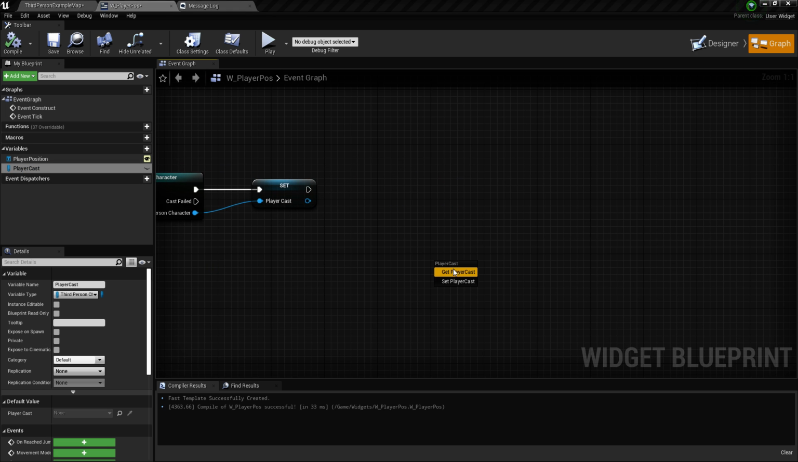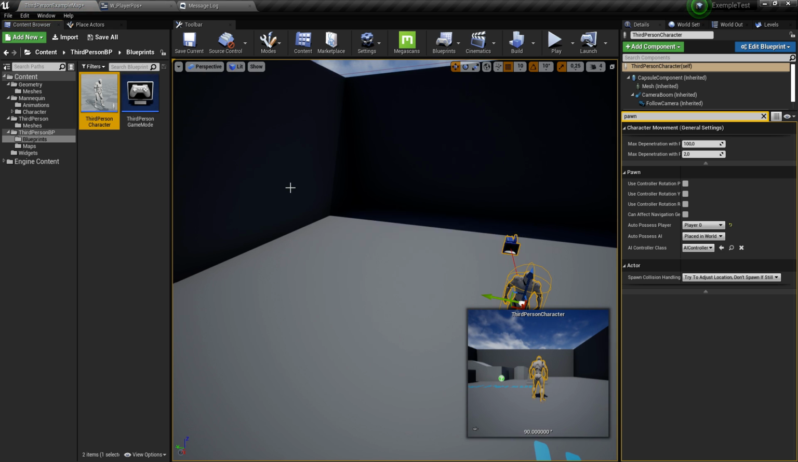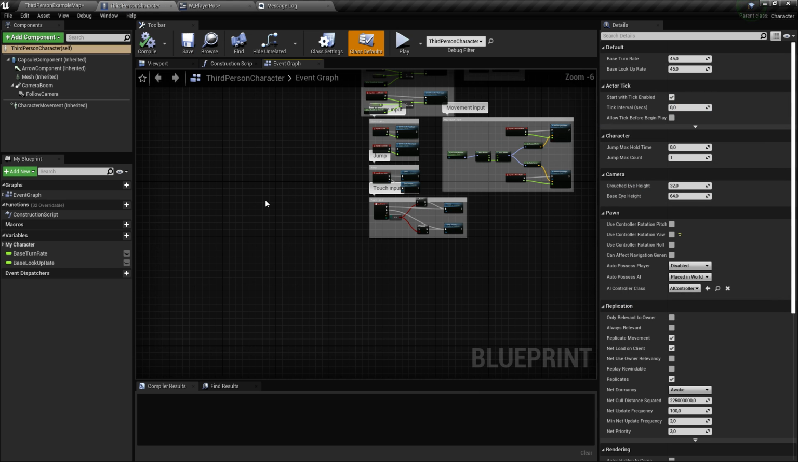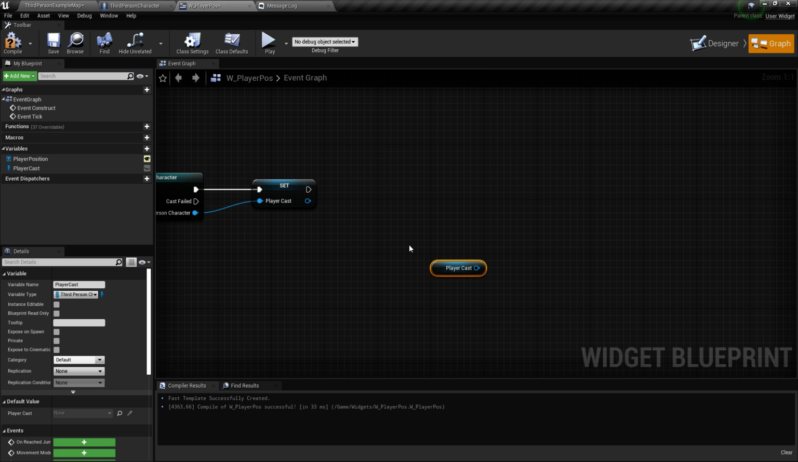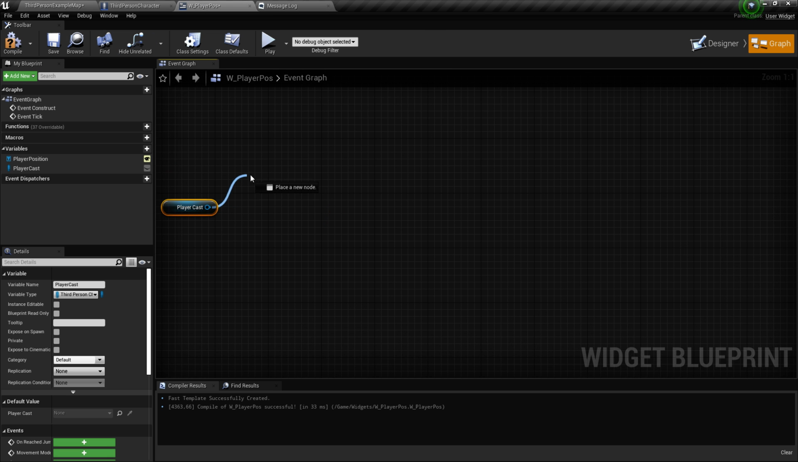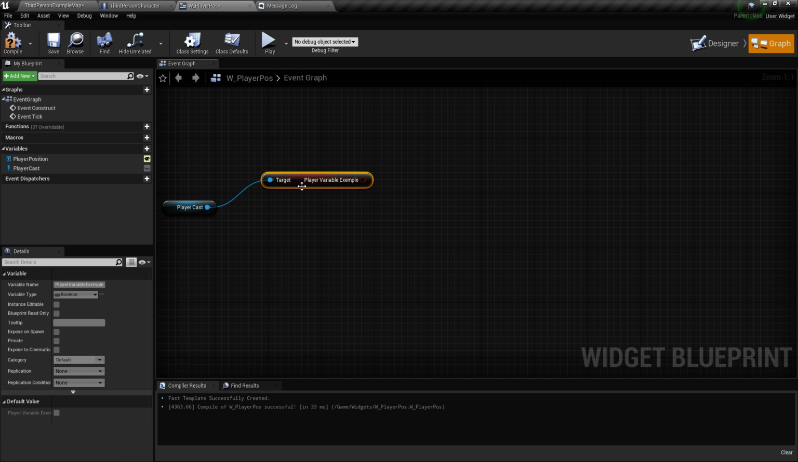Okay, so now I have a cast that I can just drag and drop to get access to my player. If I drag and drop and say get, I'm gonna go back in my player, create a variable, and name it player variable example. Alright, I can compile, save, go back in my widget and drag a wire from here and say get player variable example here.